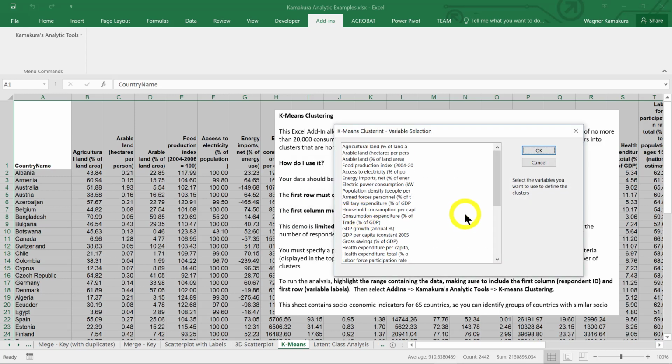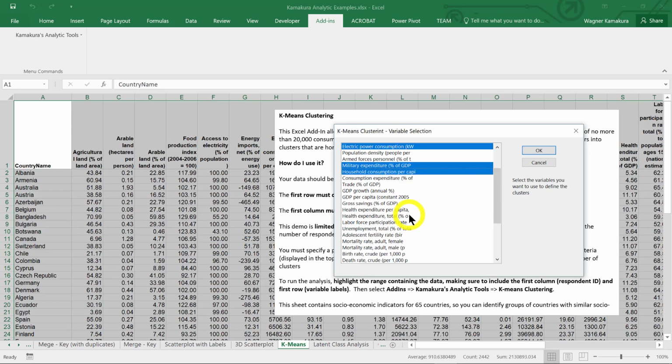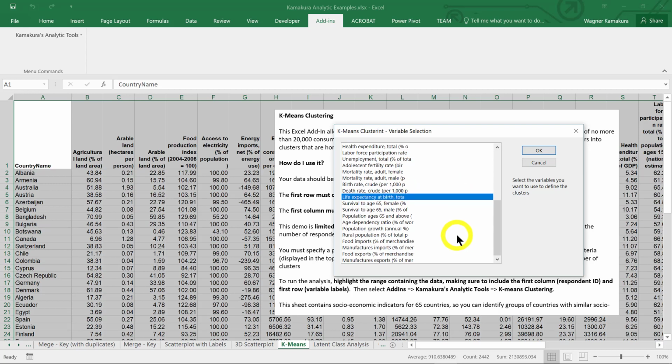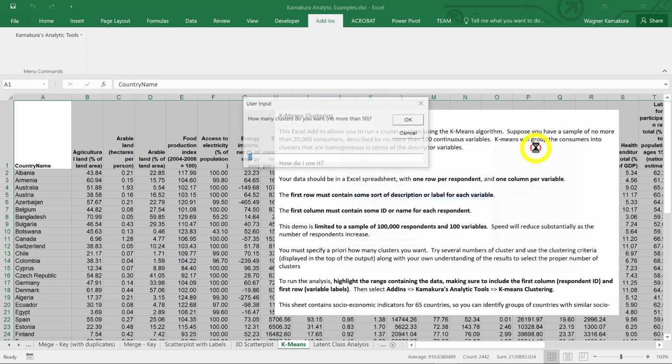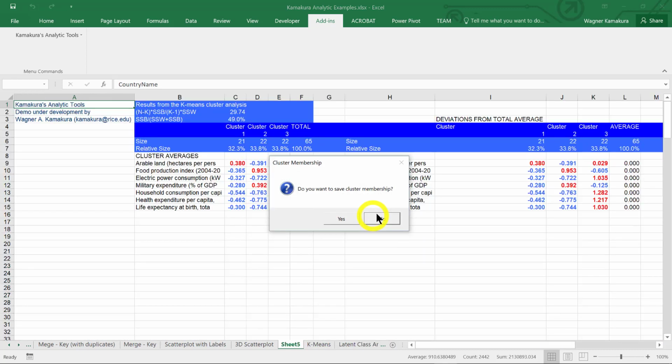And here are the variables that we have available to cluster the countries. Let's pick a few. Arable land per person, food production index, electricity power consumption in kilowatt hours per person, military expenditures as a percentage of GDP, household consumption, now some variables about quality of life, life expectancy at birth, health expenditure per capita. Yeah, that should be it. Click OK. And let's form three clusters. And we always want to standardize the data as I explained before. Otherwise, we are going to be comparing apples and oranges.